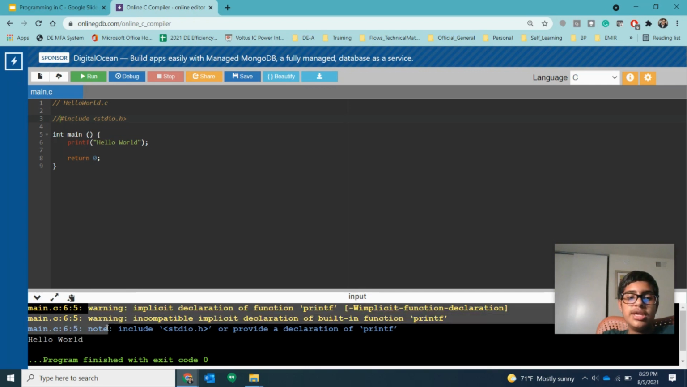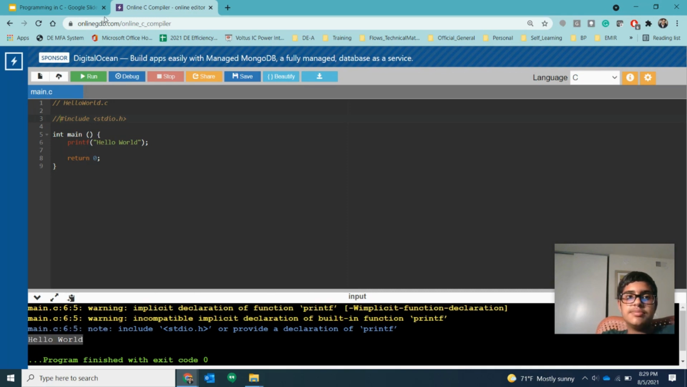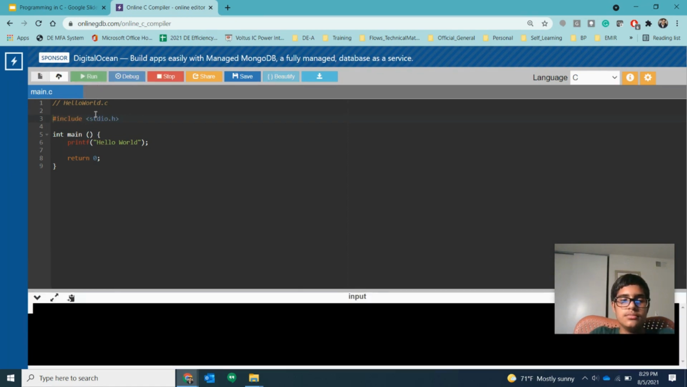So these are just warnings. If you were in a real normal compiler, you would not be given this, but since this compiler is smart, it knows that this is what we're trying to do. It knows that it's just an error that we made. That's why it gave us a warning. But it's always best to remove all warnings. So you take this out and you run it. So now you see it's perfectly fine.